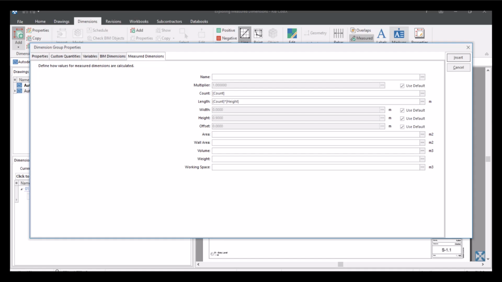Okay, so now we need to tell CostX exactly what we want to calculate from our measure. So within the length field, I'm going to overtype the default expression, and I'm going to put 2 times 0.8 plus 1.8. Okay, so that's to calculate the excavation perimeter for the pile cap. So in the area field, I'm going to type in 0.8 times 1.8. So this is to calculate the flat area of the pile cap.